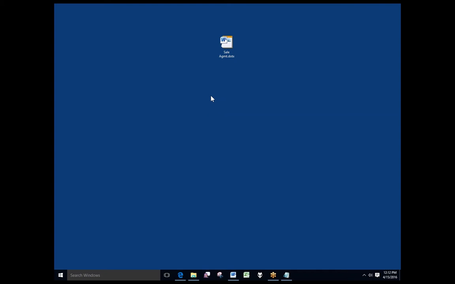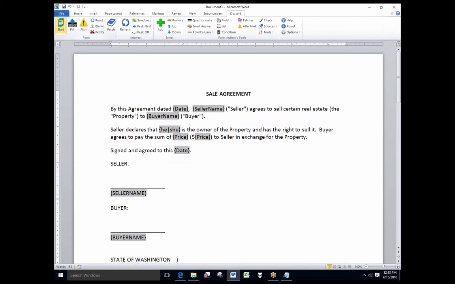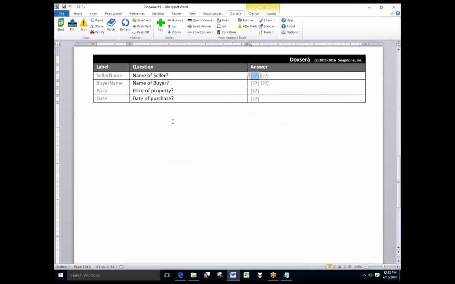All a user needs to do to use the form is open it up, click the Start button to move the cursor to the questionnaire, and answer the questions. Here I'll use John Smith. John is a he. Jane Doe is a she. We'll go with a price of $21.23 and a date of purchase 11/17.